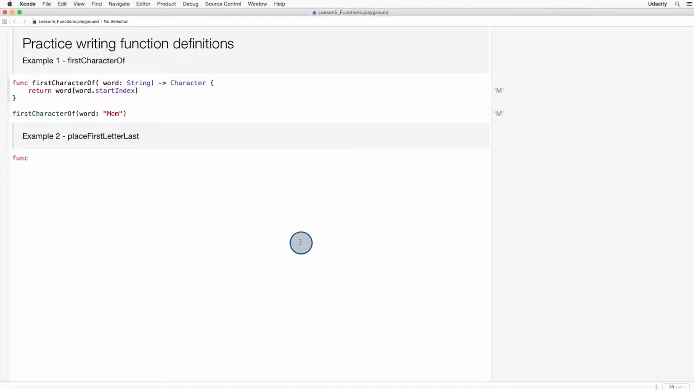Let's try another example. Follow along with me. This time we're going to write a function that takes in a string and returns a string with the first letter removed from the beginning of the string and instead placed at the end.